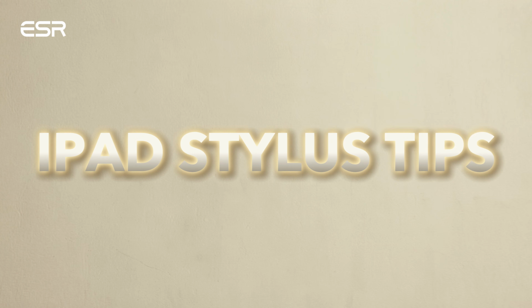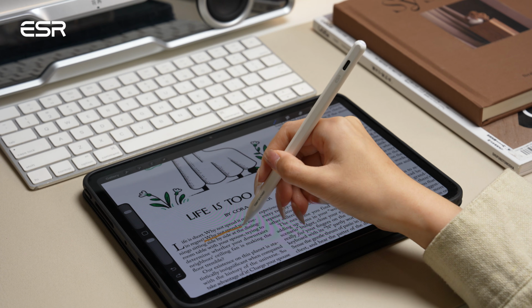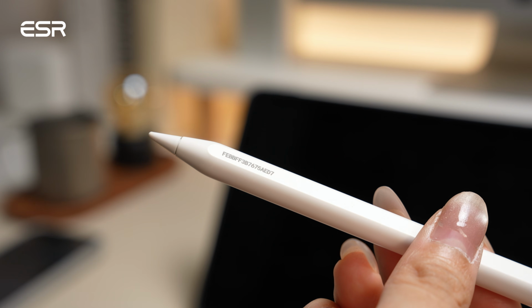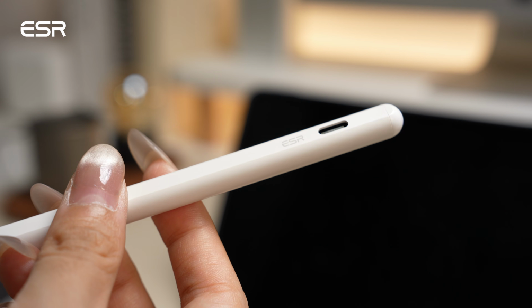Now, if you use a stylus, there are a few more tricks you should know. The stylus I'm using today is the ESR Geo Digital Pencil. It supports the iPad features shown in this video, just like an Apple Pencil.